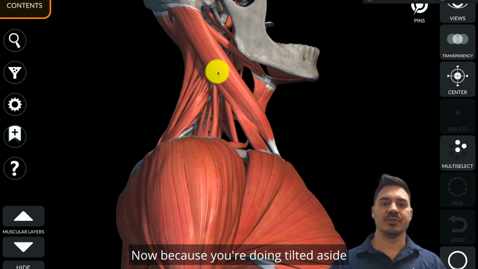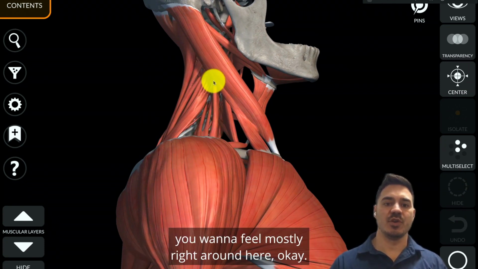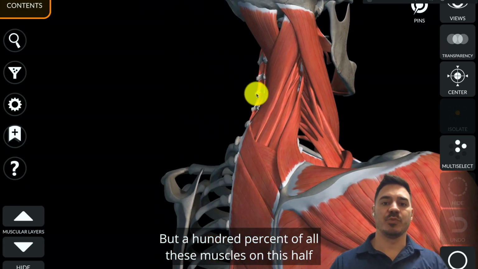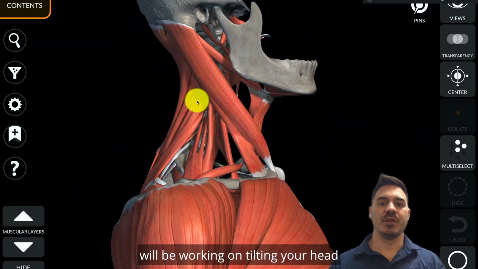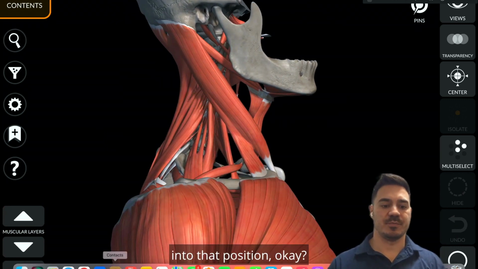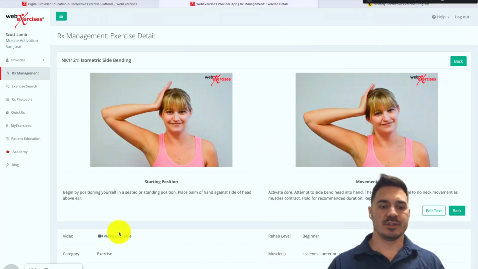Now, because you're doing tilt to the side, you want to feel mostly right around here, okay? But 100% of all these muscles on this half will be working on tilting your head into that position, okay? Let's check out the video.